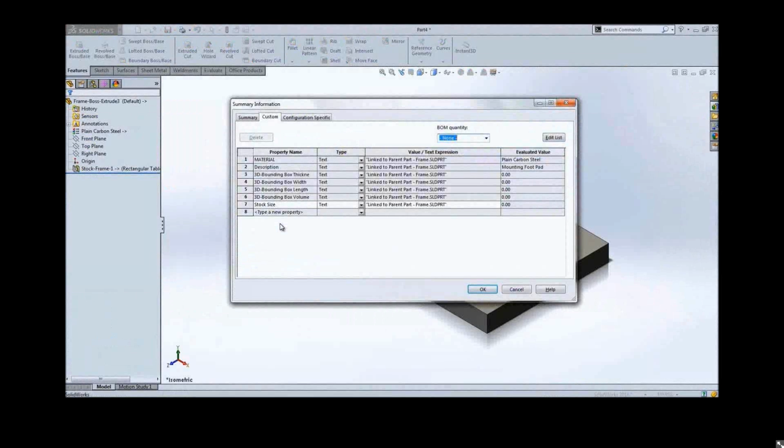So we're not going to lose any intelligence. It's fully parametrically connected still to the parent, but we can have access to them in this child part. So if we make a drawing of it, we can then call out all of these properties, and we're not going to lose any intelligence at all by saving this part as a separate piece.